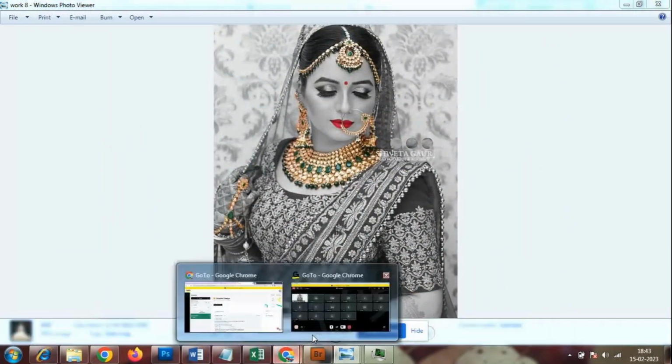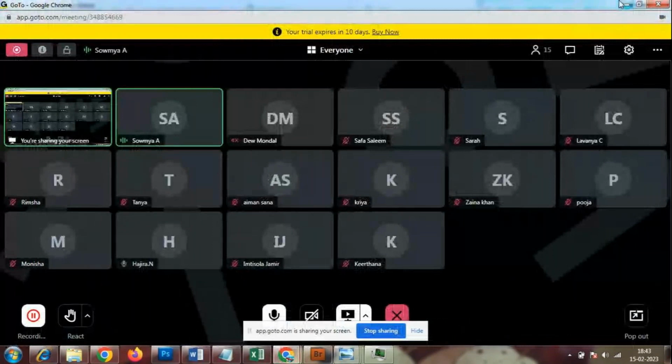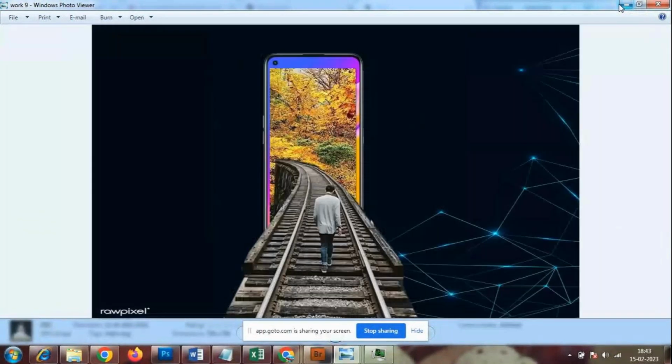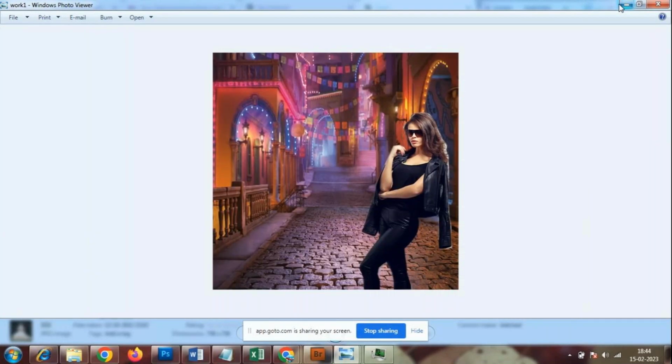Am I audible, right? Here I have highlighted only the ornaments. Again, this is one kind of effect, so that the image is going inside the mobile. It is giving the effect like this. Again, I just changed the background of this image.